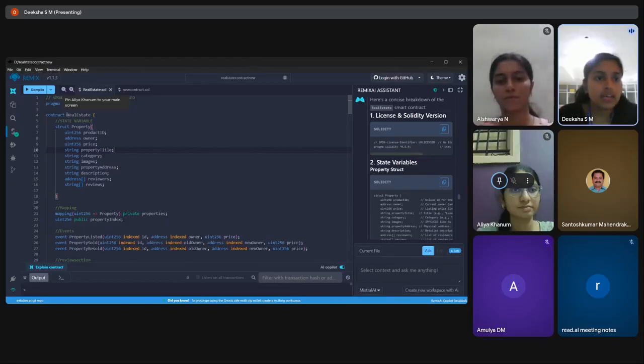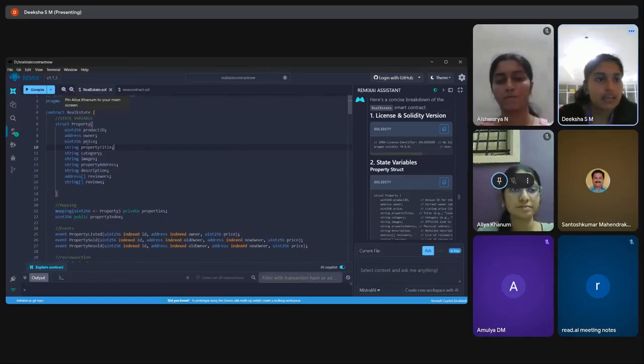And we have named the contract RealEstate. There are state variables we have declared. State variables are the functionalities or parameters which are required for the listing or functioning of the properties. So we have started with the property structure, which includes parameters like property ID, owner, price, property title, category, images, property address, description, reviewers, and reviews.